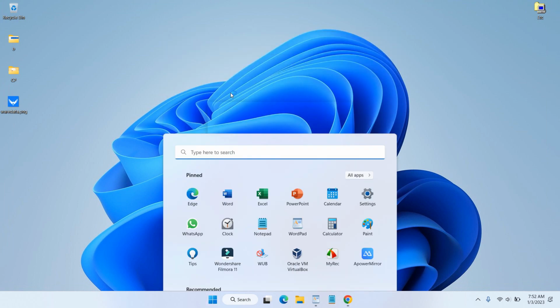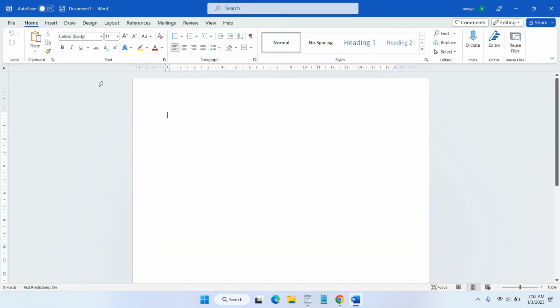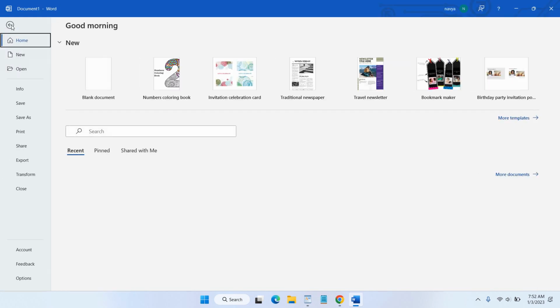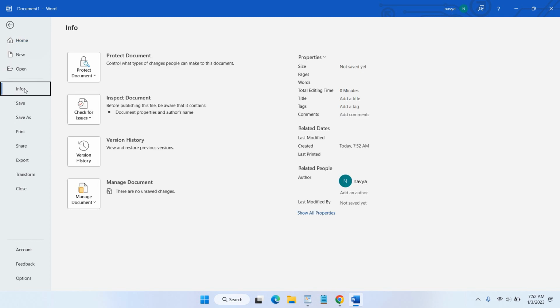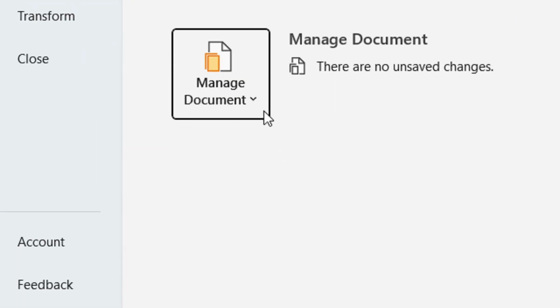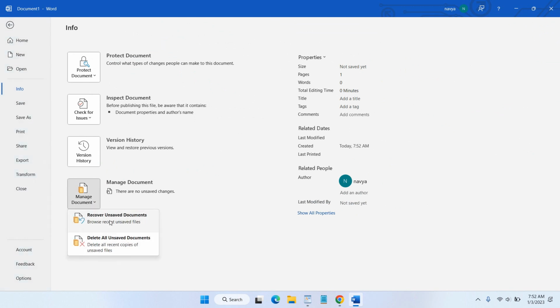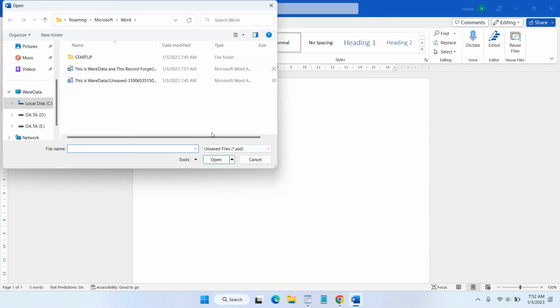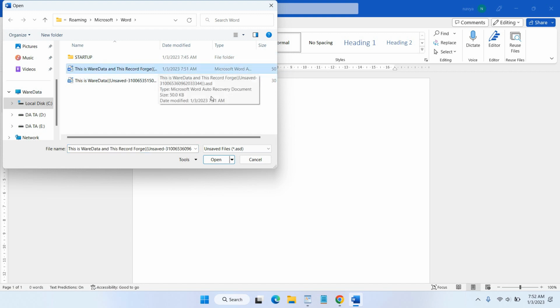Okay, you can open your Word documents, then you need to click File, and in here you need to choose Info, and then select Manage Document, and select Recover Unsaved Documents. You can see here this is the latest version of unsaved documents. Let's click Open.